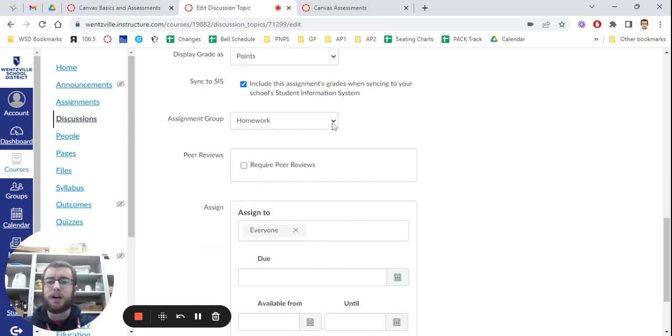Assignment group. So Canvas automatically has some assignment groups posted. You can decide to make your own. You might want to make your own either if A, you don't like the assignment groups that are there, or B, whenever you go to import them into SIS, SIS only has those certain assignment groups available that you have available to check. So let's say I teach science.